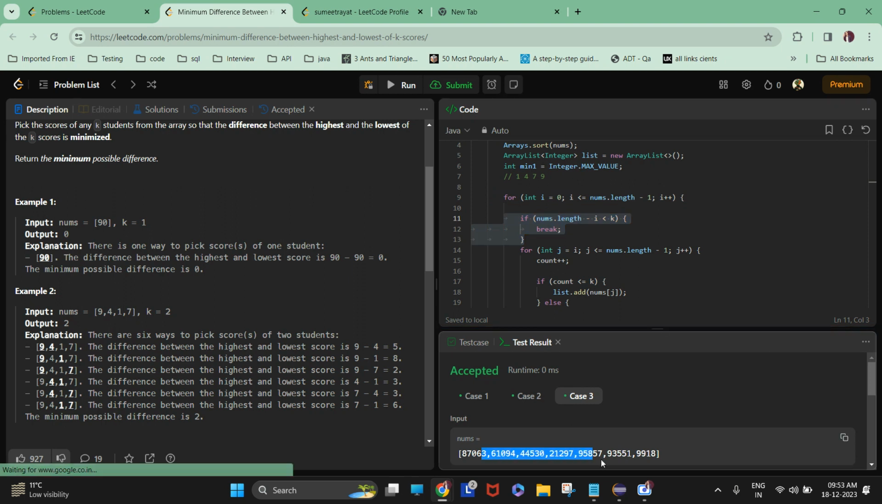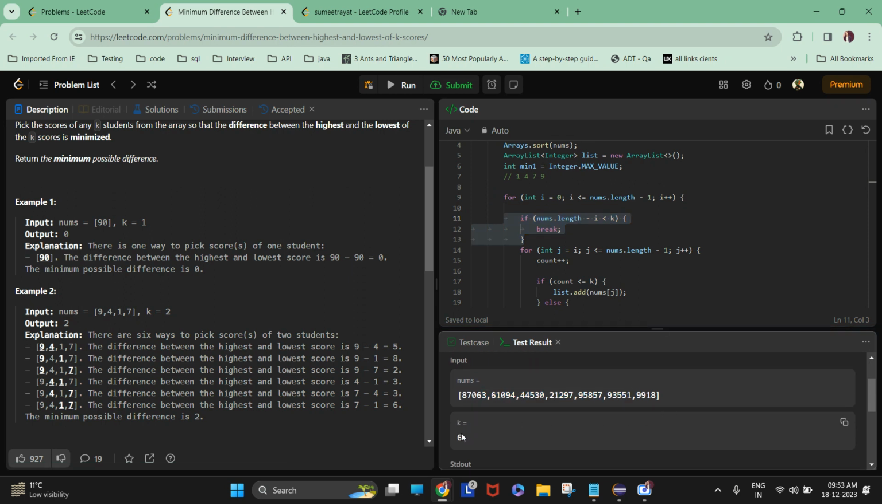Suppose these are the elements, one example, and k is equal to 6. You have to take the six elements, compare the six elements, their highest and lowest. Here we have 1, 2, 3, 4, 5, 6, 7 elements. So in the first go, you will take the first six elements and break, and you have to compare the highest and lowest. Similarly, starting from the next index, you have to take the six elements.